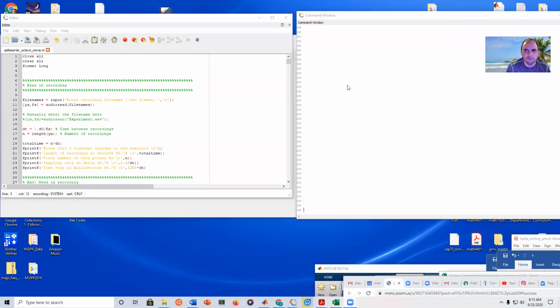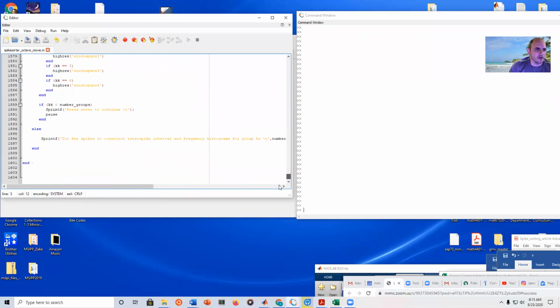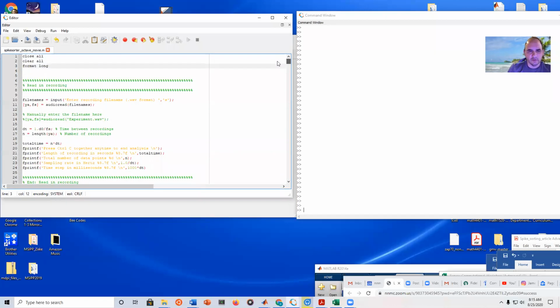So I'd like to explain how a session works when running the Octave code spike sorter. Here's a listing of the code. It's about 1,600 lines long. It's written in Octave, but this code actually runs also in MATLAB. So if you want to use MATLAB, you can use MATLAB to run the code.